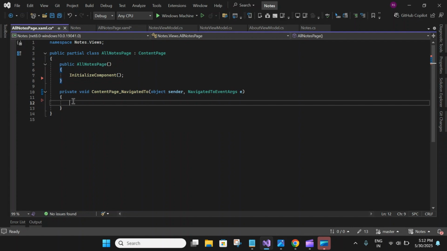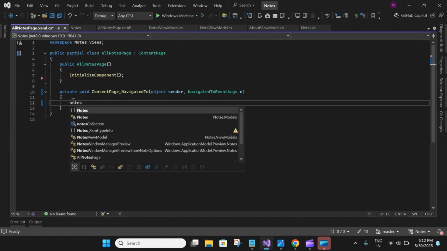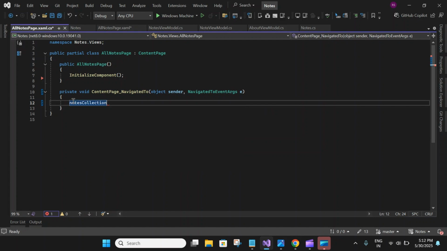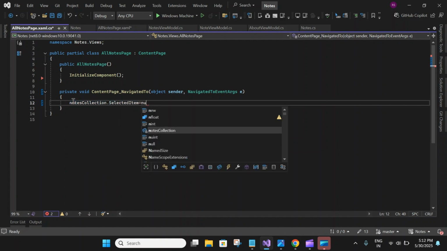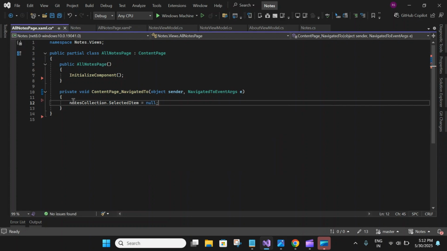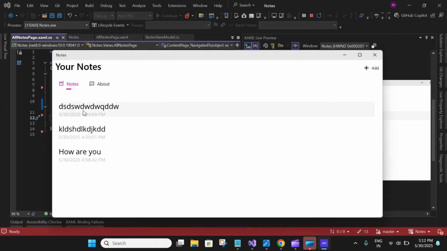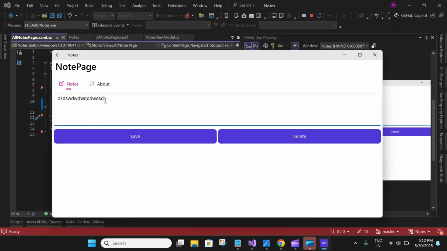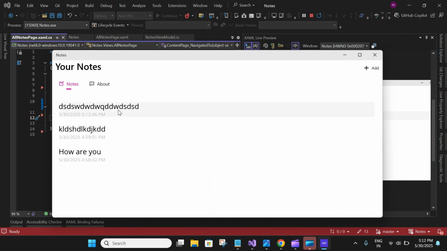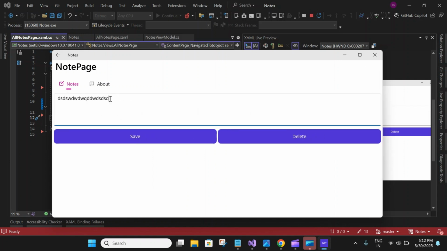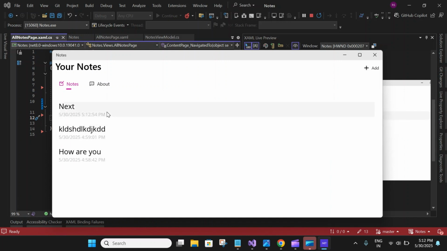And let's change this to notes collection dot selected item is equal to null. Doing this will fix the problem of selecting a note twice. So let me run this application. So here is a note. Let me select this, make some changes. Let's save this and let me click on this, and you can see we are now able to fix the problem of selecting a note twice.